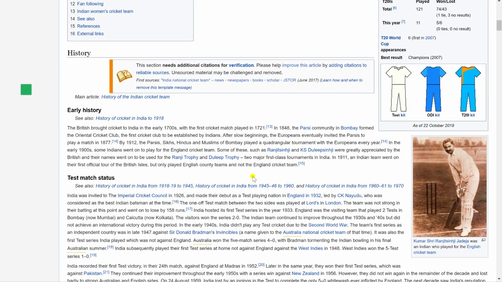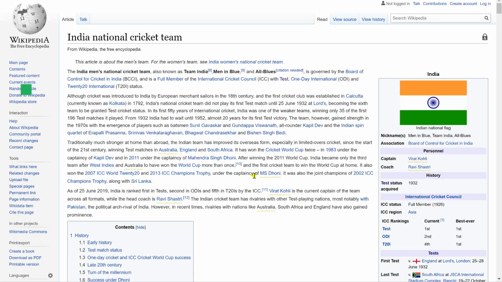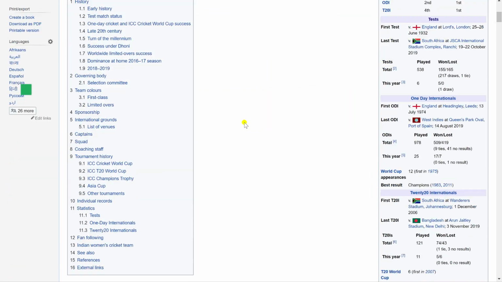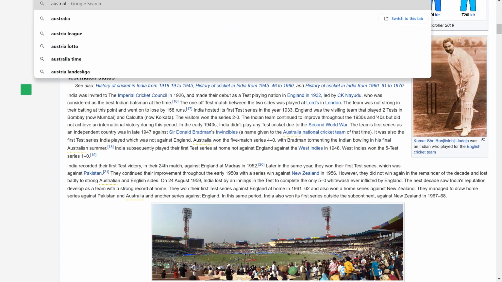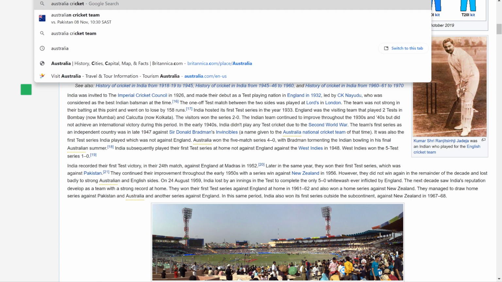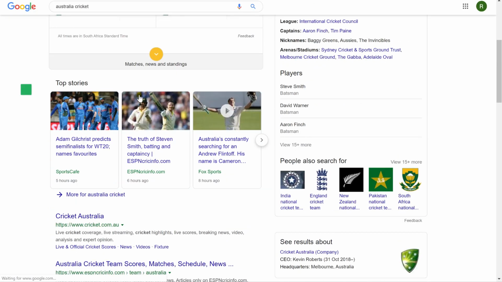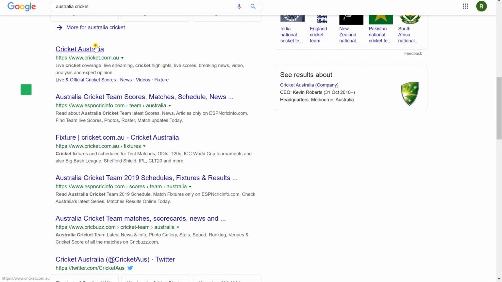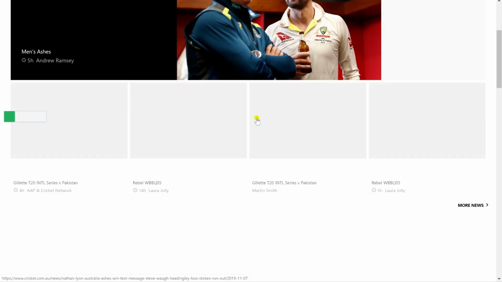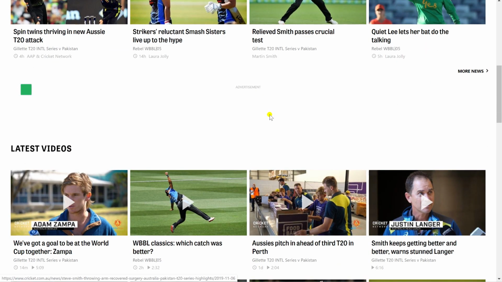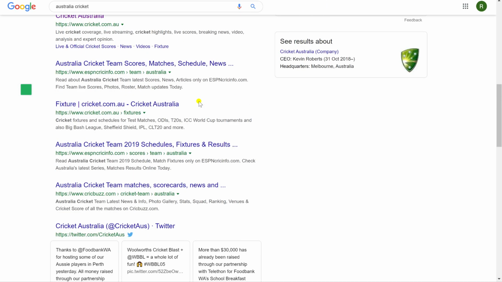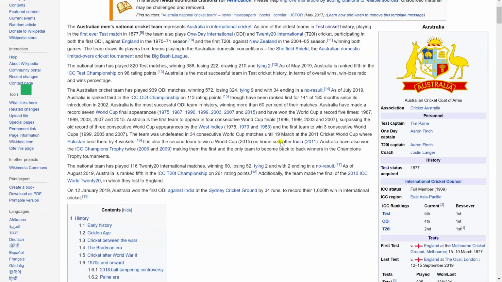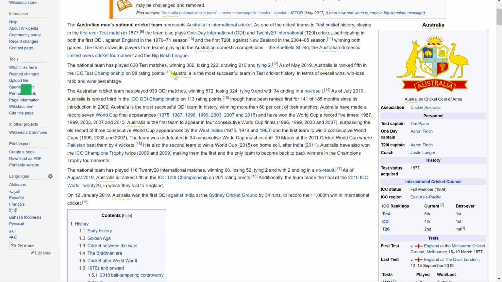So let's just go through here and search for Australia cricket, and I'm sure we can see some things over here. Australia Cricket is there. This is the actual website. This is not what we want to see. Let's go to their wiki page. There we go. Australian national cricket team on Wikipedia, and we already see a couple of things.